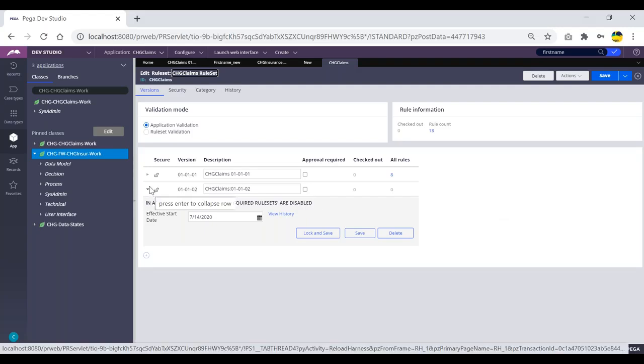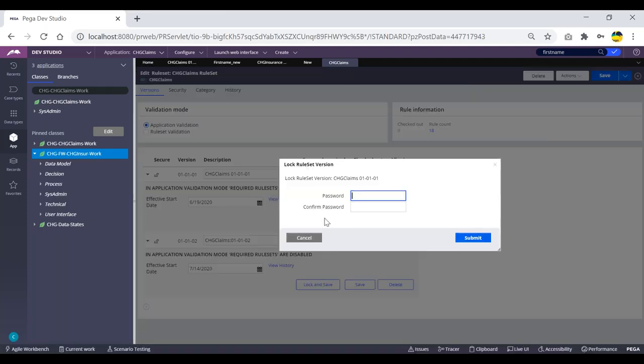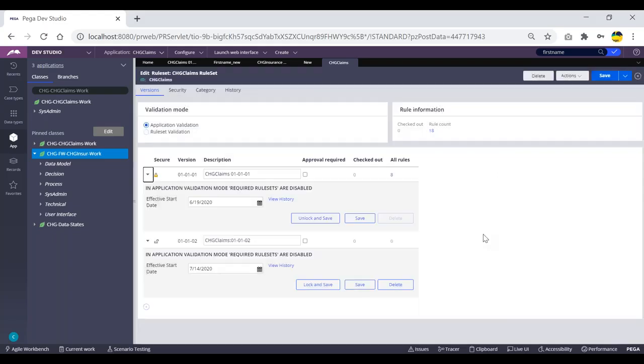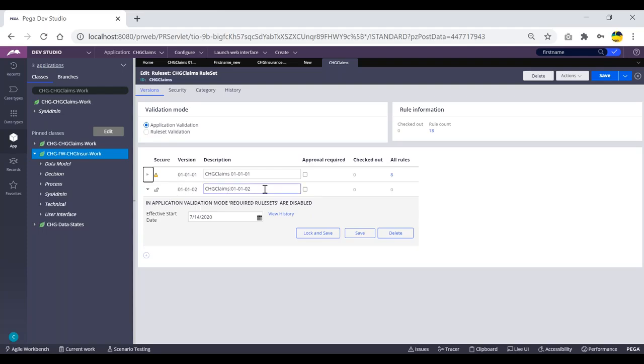You can see it. Now lock version number 1 by expanding this. Click on lock and save. Give the password. I'm giving it as rules. Submit this. And this is locked, you can see, right? So we can see version number 1 has been locked and version 2 is open. If you want to create any rules in this implementation rule set, you should create them in version number 2 only. You cannot use version number 1.